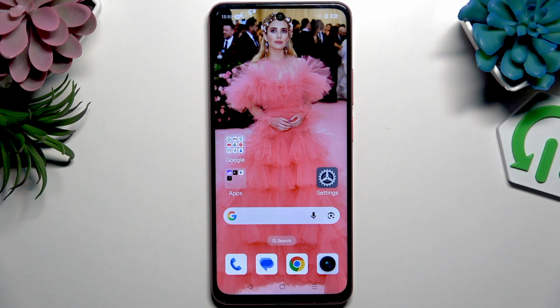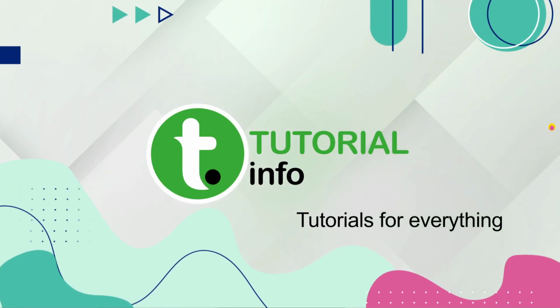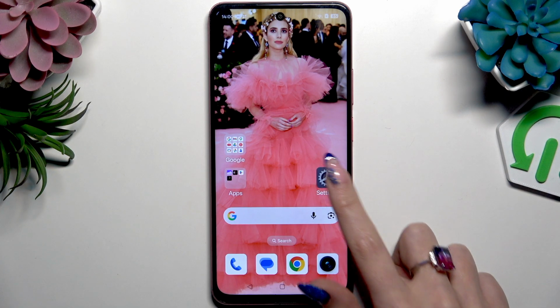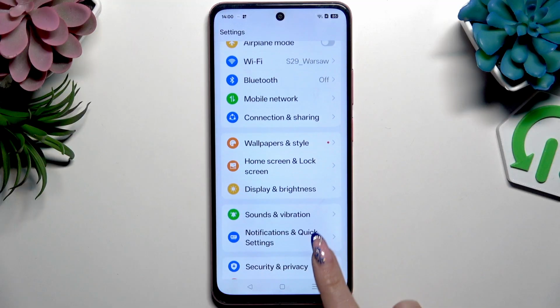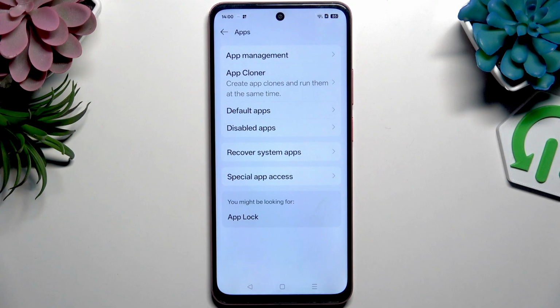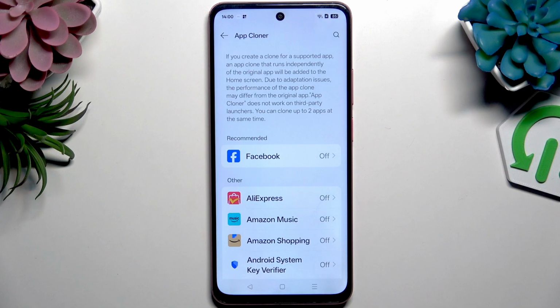In front of me is Realme C75 and today I would like to show you how you can clone apps. First of all, go into settings and scroll to tap on apps over here. Now choose App Cloner and tap on any app you wanna clone.